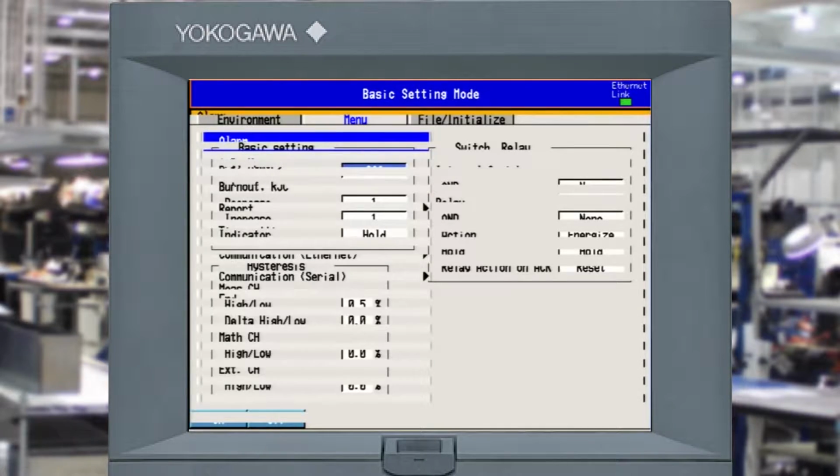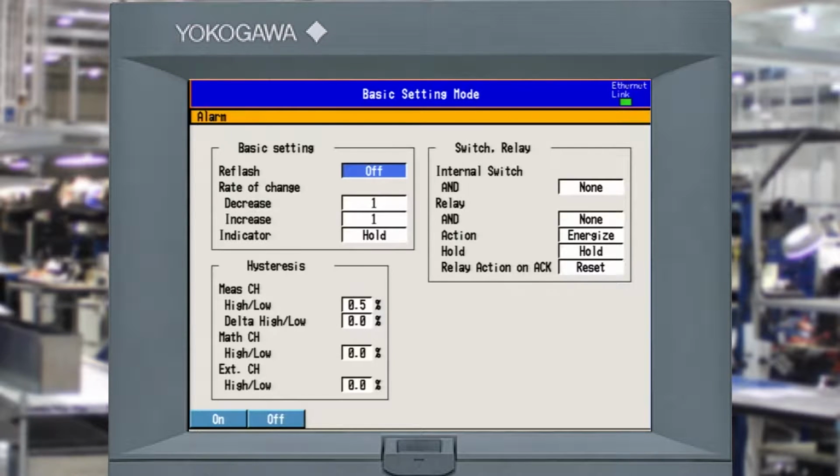Like for example, I can pick alarm here, and I can go down here and set, am I going to hold, am I going to reflash, what's my hysteresis or deadband on alarm, how are my relays going to act when I'm in alarm. This is all standard from regular DAQStation configuration. So let me escape out of here and show you where we're going to activate the annunciator.